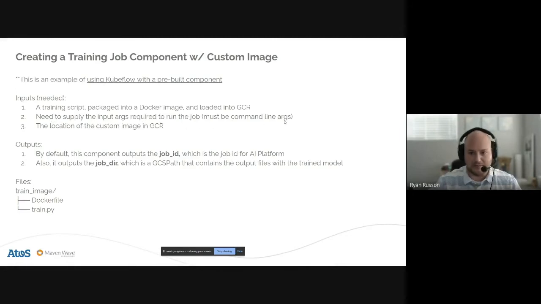So these have got to be command line. I'll show a fun little trick on how to do that. And then the location of that image in GCR if you've got a custom image. So this is what you would need to do with a custom image. You guys are probably more versed in using AI Platform for training things, so there's different ways to do this for sure. In fact, if you go to GitHub and look at the inputs for this component, there's quite a bit of flexibility. This is just the route I went because I could understand it.